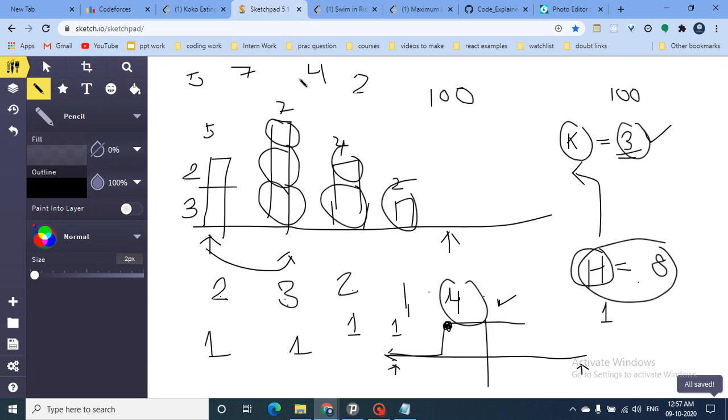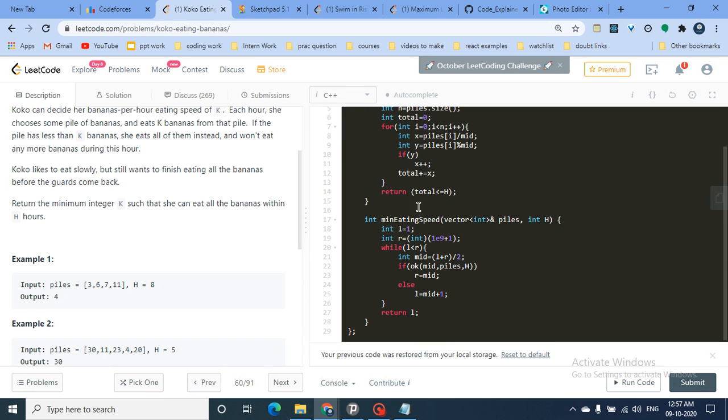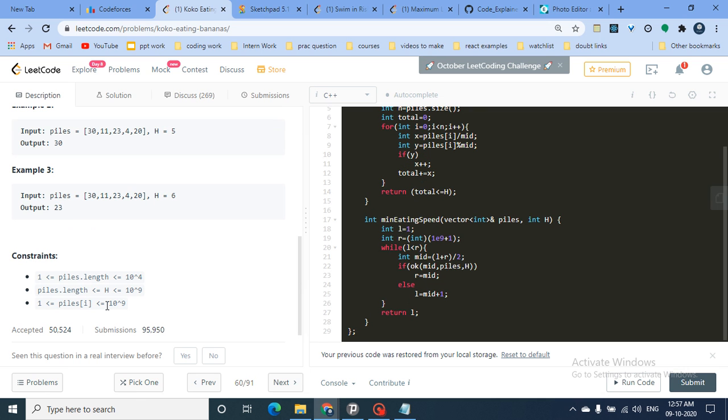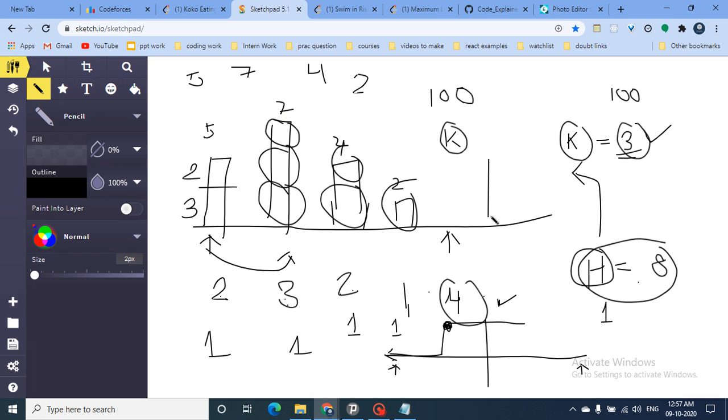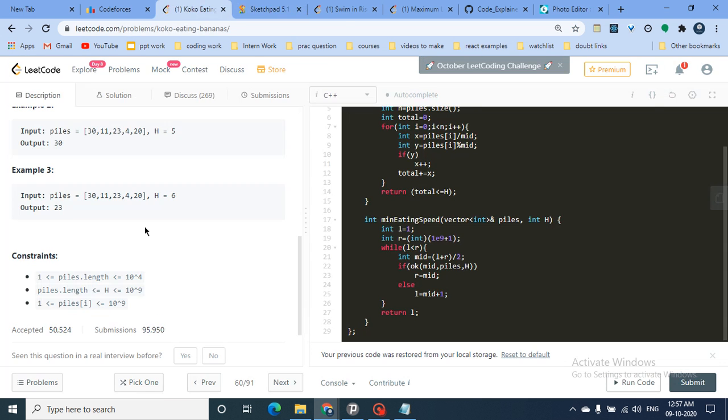Sorry. So if I want to eat k bananas per hour, see if there is some pile, let's assume, what is the maximum value of a pile? The maximum value of a pile is 10 to the power 9. So it can happen that one pile is 10 to the power 9, and for eating that pile, my maximum time can be 10 to the 9 hours.